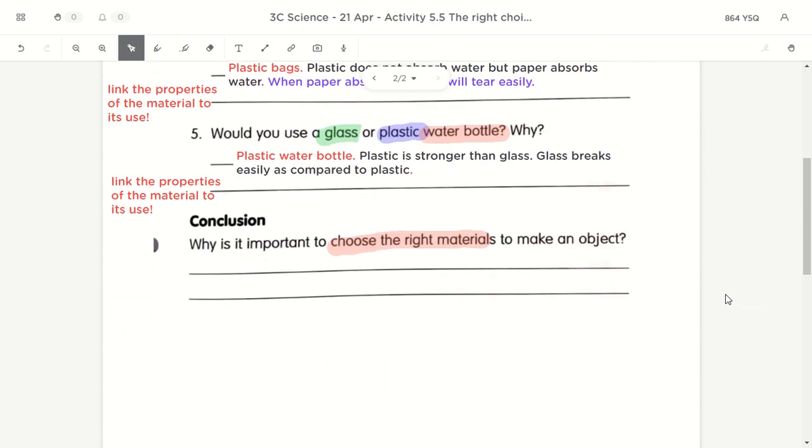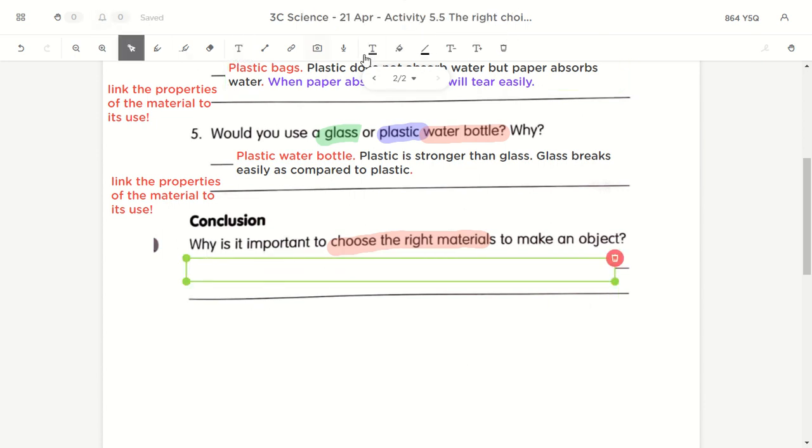So some of you yesterday, you told me that the last question is a bit difficult. So after going through this whole exercise, tell me why is it important to choose the correct material for an object. For example, if I want to make a raincoat, do I use cloth? If I want to make a window, do I use metal? If I want to make the tires of a wheel, do I use plastic or wood? Okay, so I have to use the correct material for an object, because I need to match the properties of the material to the functions of the object.